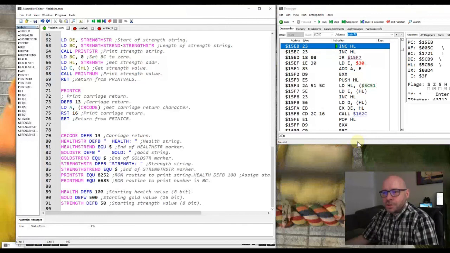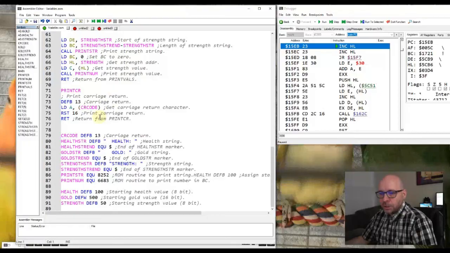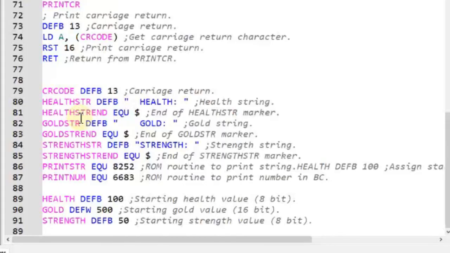Alright, so now let me just show you the part of this which may be confusing, which is if you take a look down here where I've got my EQU $ statement. Sometimes this EQU statement could be used to define a particular value, which in this case down here you can see it's used to assign this value of 8252 to this label called print str. But in this case up here, we have EQU followed by a $ and no value following it.